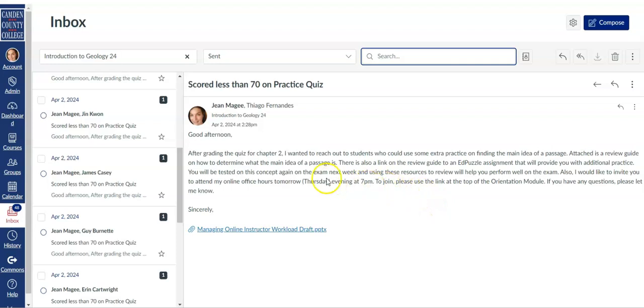However, students do tend to use the Canvas inbox automatically as their way of contacting instructors. So even if it's not your preferred method of communication, it is recommended that you check your inbox periodically and/or have your messages sent to your CCC email account.